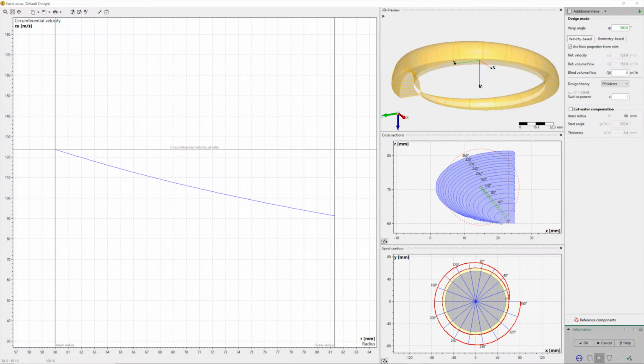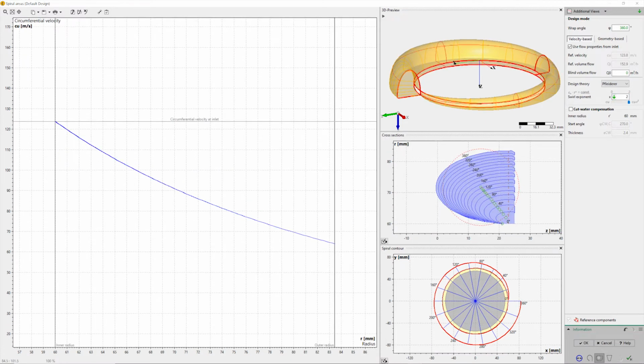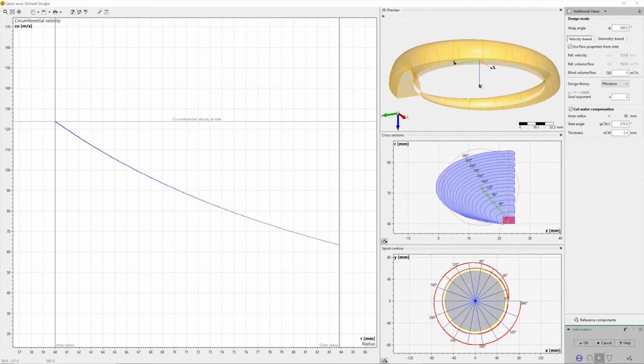On the right side, you can select and configure diagrams and view options to support the design process visually. At any time, the 3D viewer of the full model can be used to check the geometry. The next volute component will be the discharge diffuser.